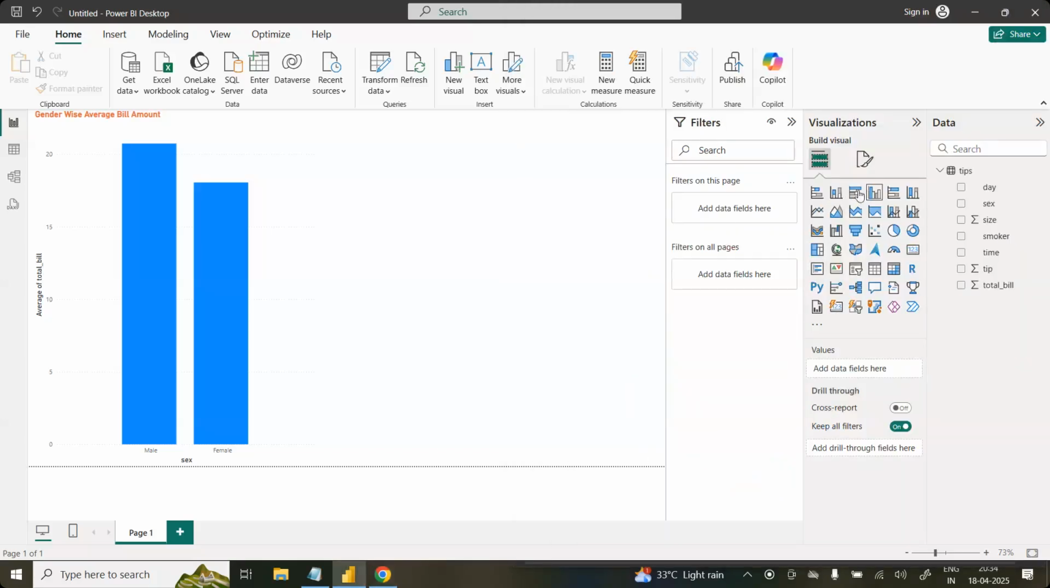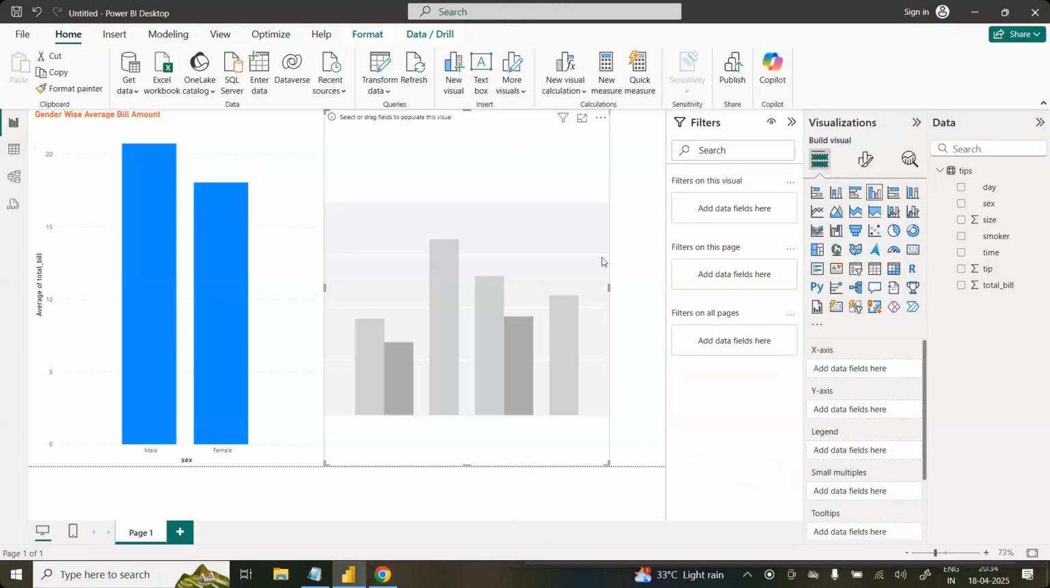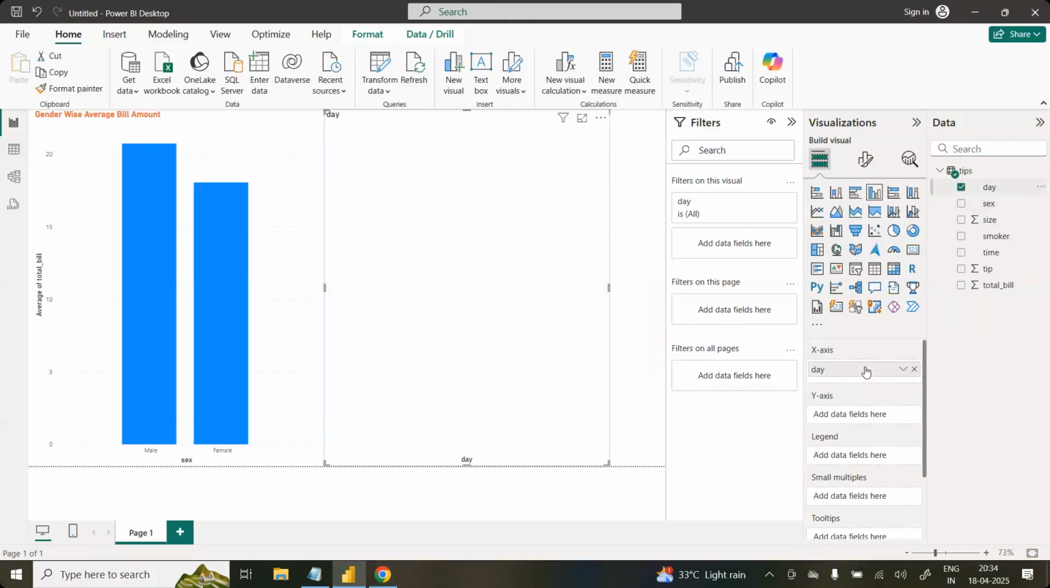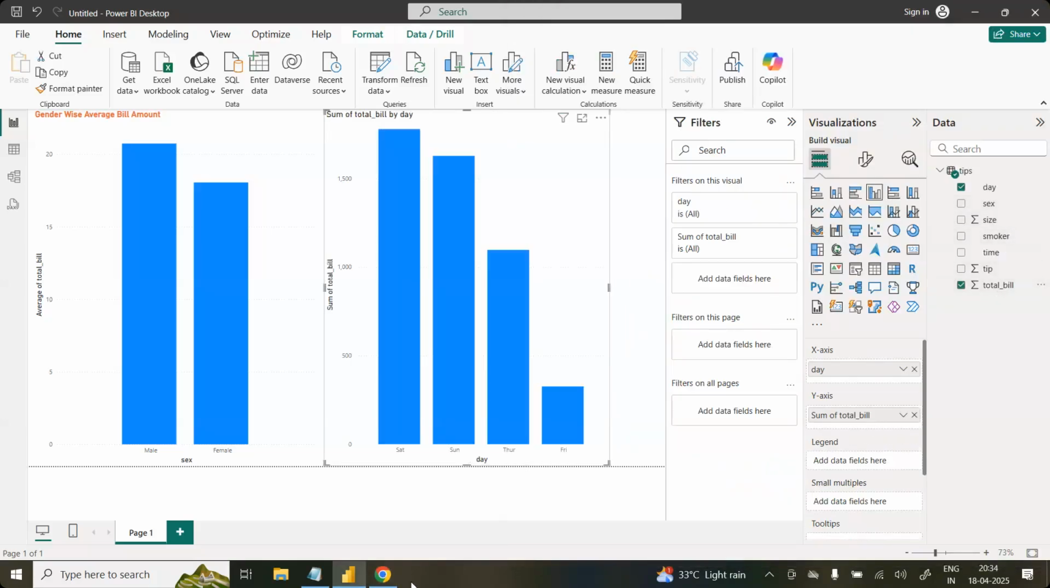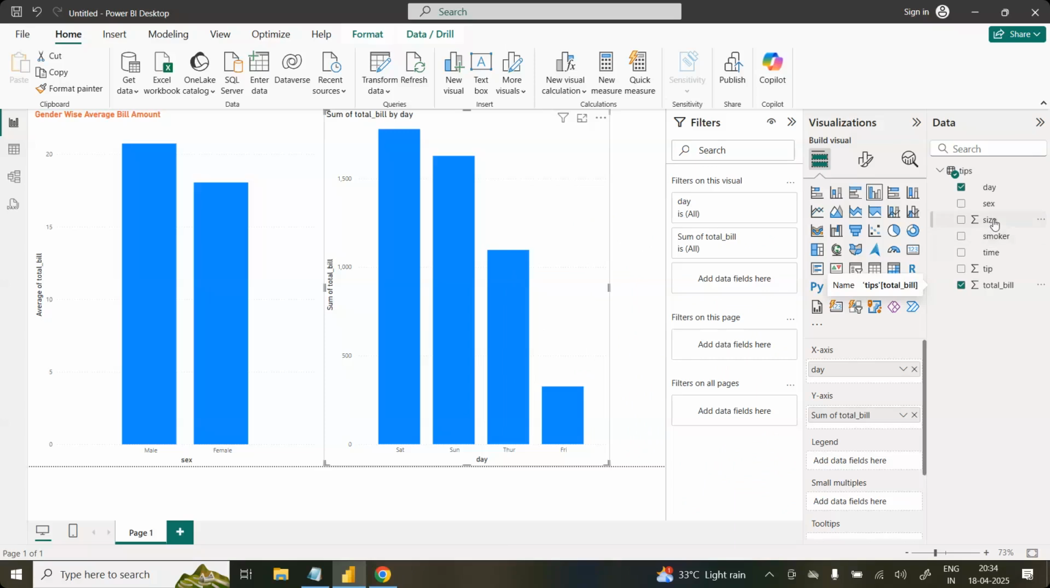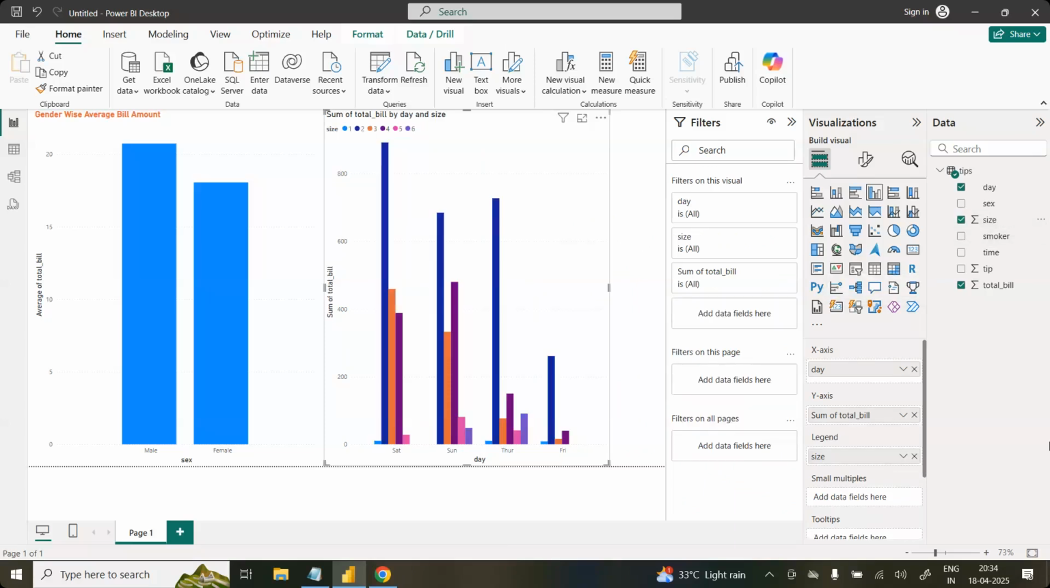See, I'm going to take this one. What is the x-axis? Day. I'm going to take the x-axis equal to day. What is the y-axis? Total bill. So the y-axis is total bill. What is the hue? What is the hue you have written? Size. Hue is called the legend. And you are going to get like this.